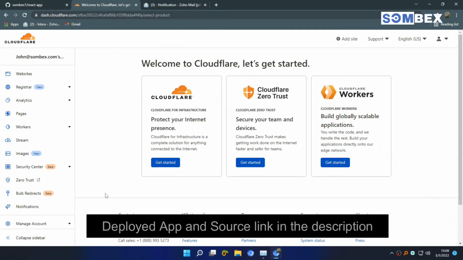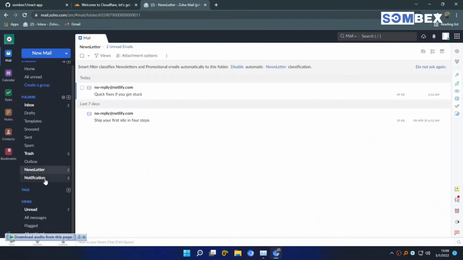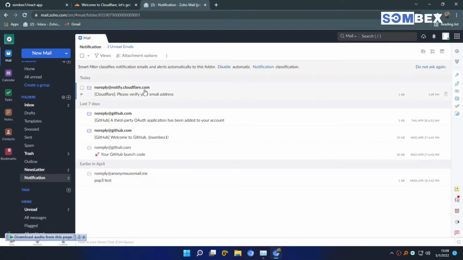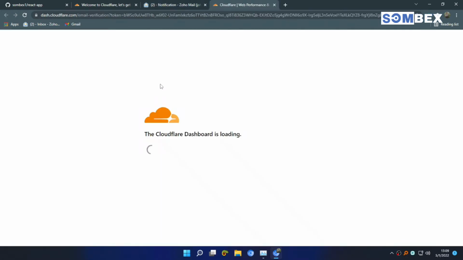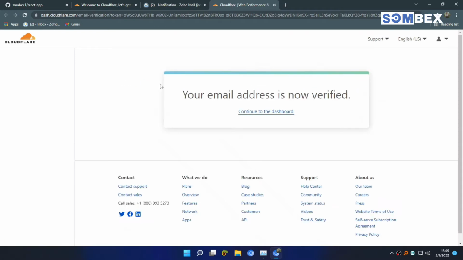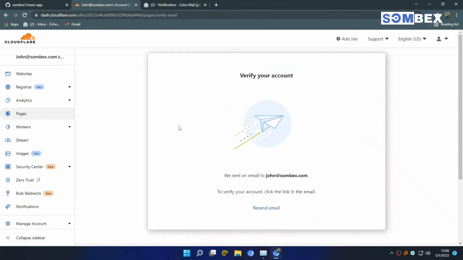Before we can deploy, we will have to verify our email. Check your email, and click on the Verify Email link. After email verification is completed, go to the Pages option from the left sidebar.